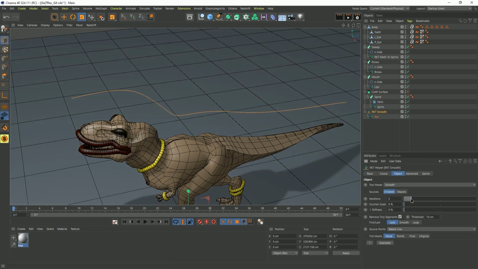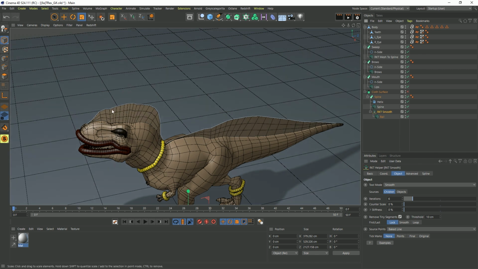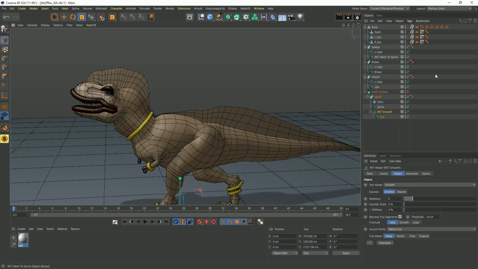So here's the number of iterations. I can increase the iterations, smoothing it more and more and more. Now that it's been smoothed, I could sneak that back inside of the rail and look at that. Now it's smooth on the outside because it is not overlapping itself.